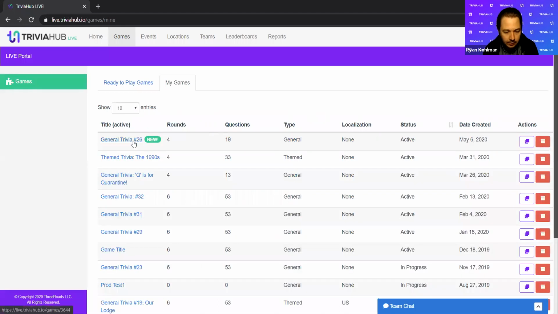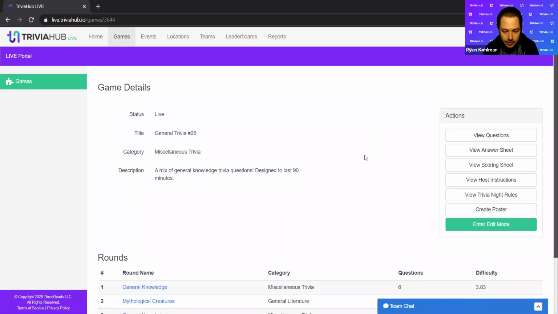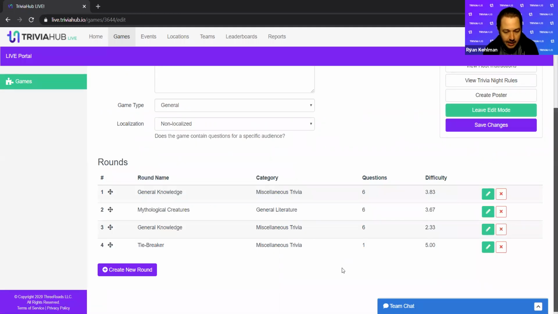You can then go take a look at the game, and from here you can do any editing that you want to do to it. So you can do that anytime by hitting this big Enter Edit Mode button. That'll allow you to add rounds, to change questions, and make really any updates you want.